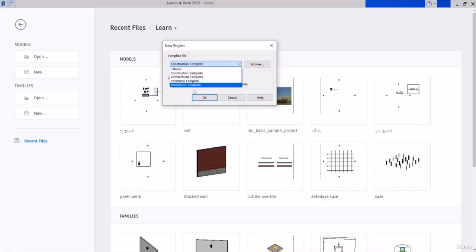And as an architect, you will press on the architectural template, and then by pressing OK, you will start a new project. I won't open it now.